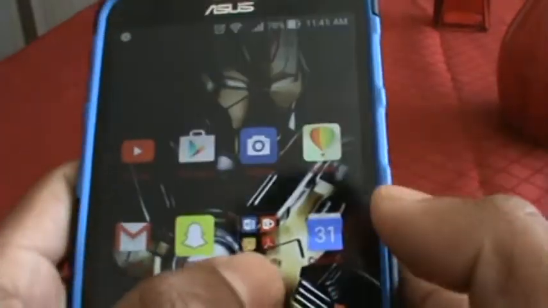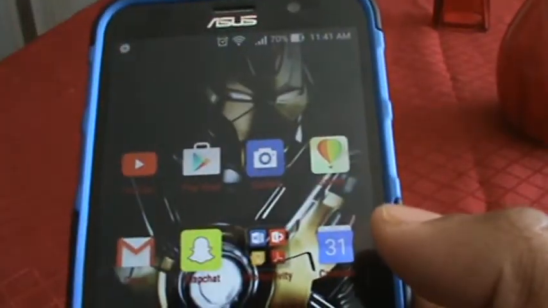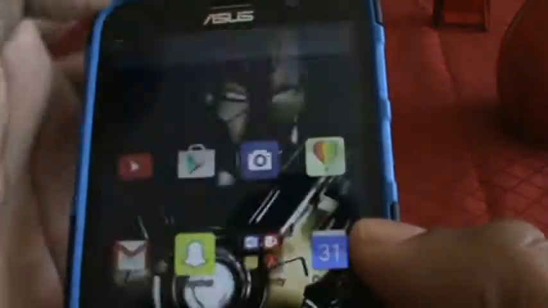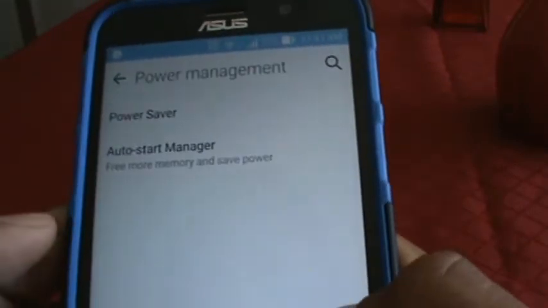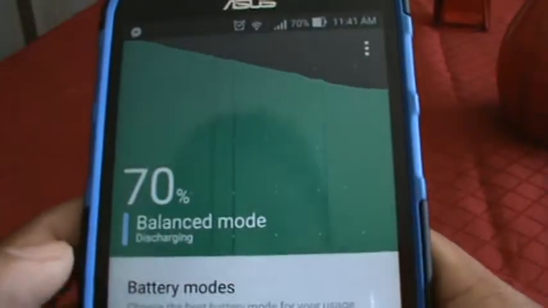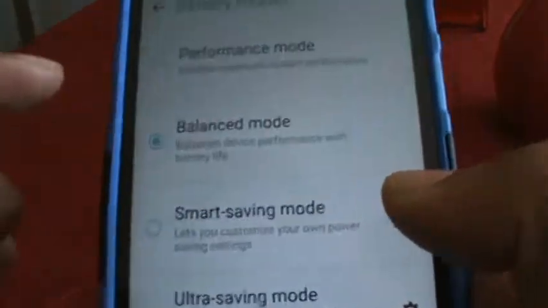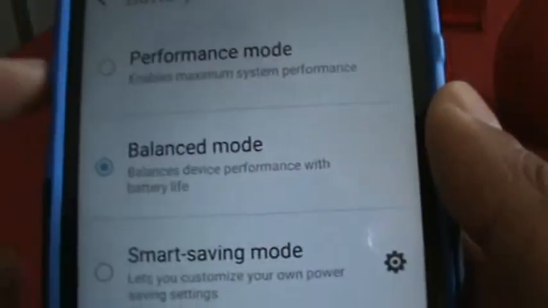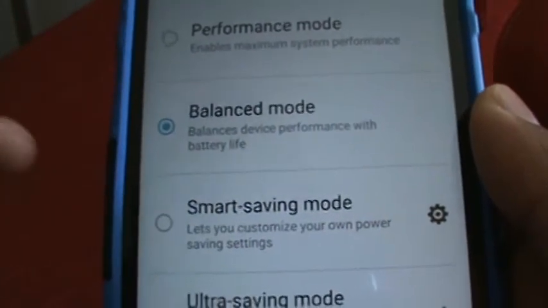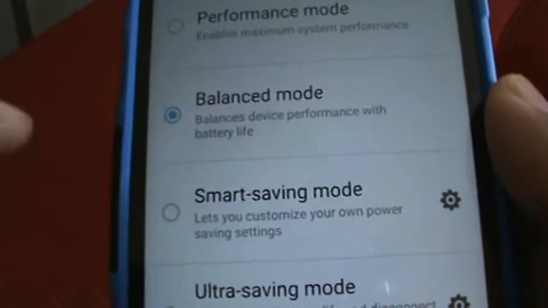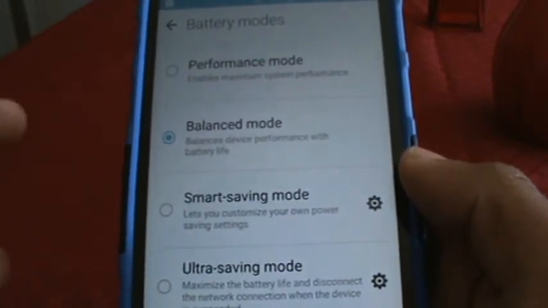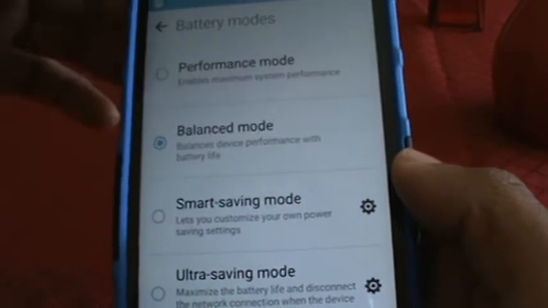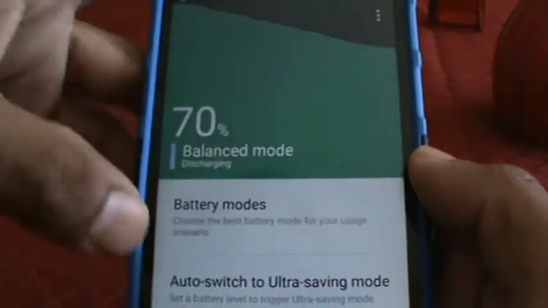Okay. And then another cool thing about this phone is your power management options that you have here. So I want to go down to your settings and scroll down to power management and a power saver. So this has several different battery modes, which has the performance mode, which gives you the best performance on the phone, a balance mode, which balances between performance and battery life, and your smart saving mode, which lets you customize on whatever you want. So the ultra saving mode is what maximizes your battery life the most, so it gives you more battery life. So there's the battery modes there.